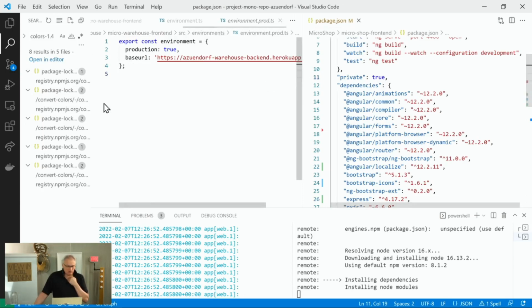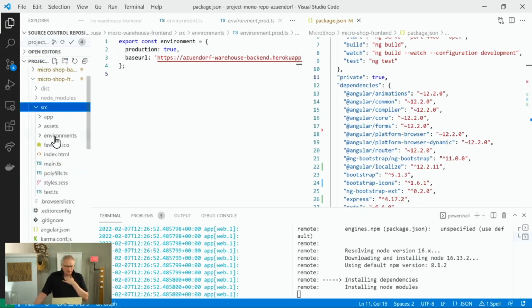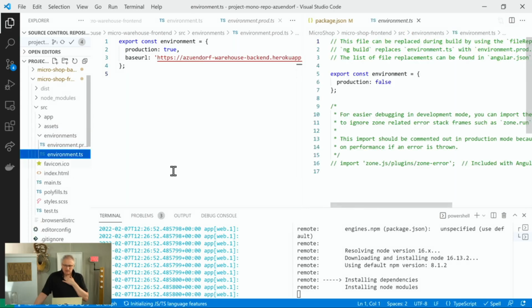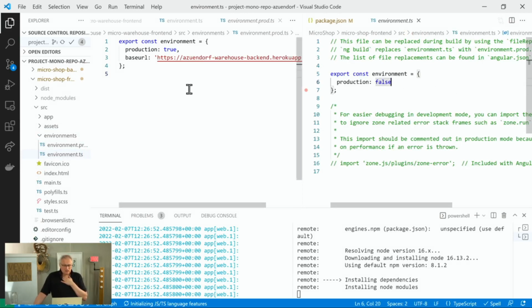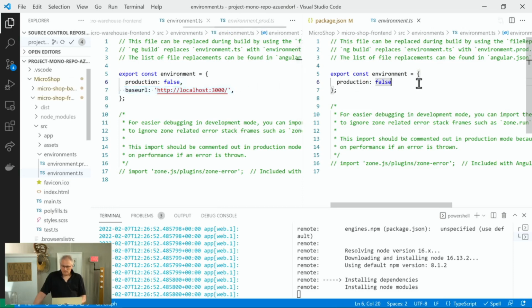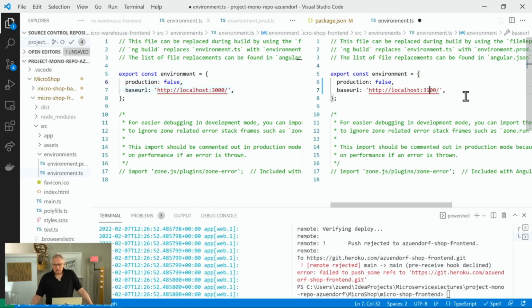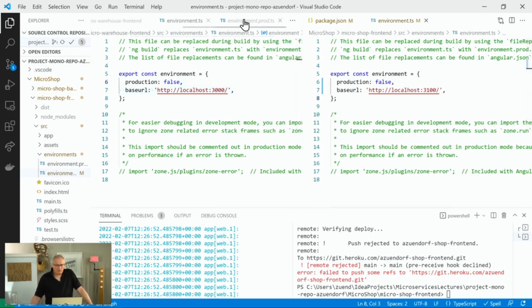Environment. Yeah. So I go here. This is the Microshop front end. I go for source, I go for environments, I go for environment.ts. And here you see it says production false and nothing else. I go back to the environment in the warehouse front end and copy this line of code, put it here and say, oh no, it's 3100 if you run it locally. Cool.